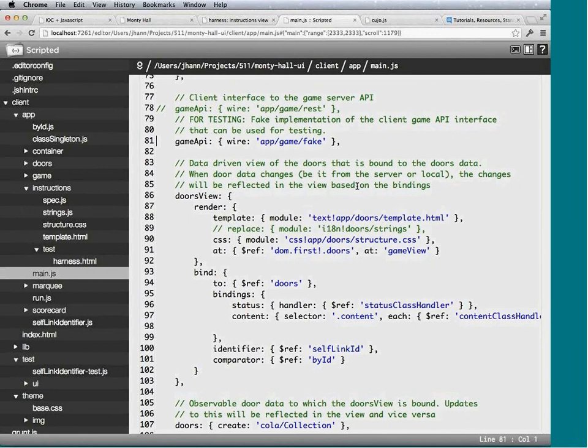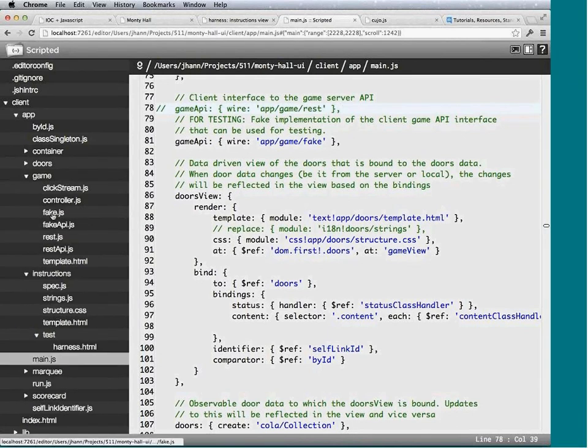Line 78 specifically is the actual API. That's the one that's going to talk to the server. So if there's no server there and we're using line 78, the application is obviously not going to work. But for testing it ourselves, we did this. Line 81 creates a game API component that is basically a fake.